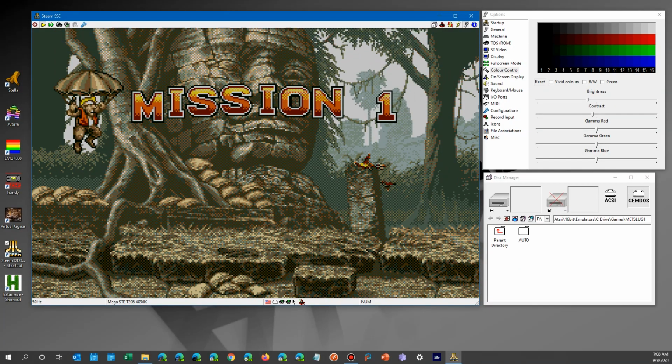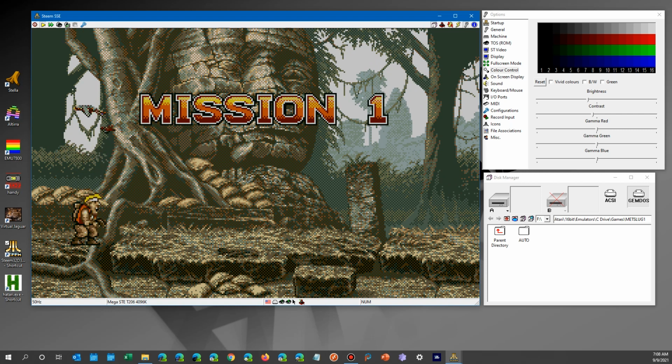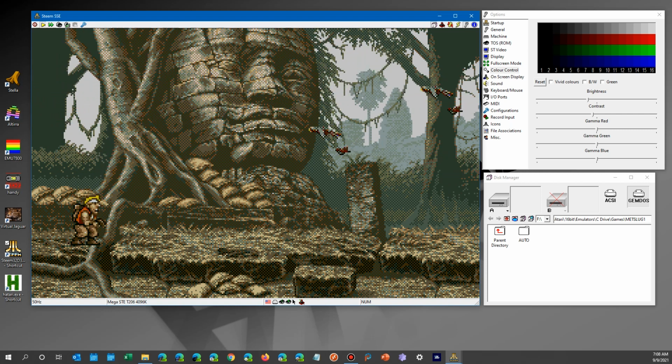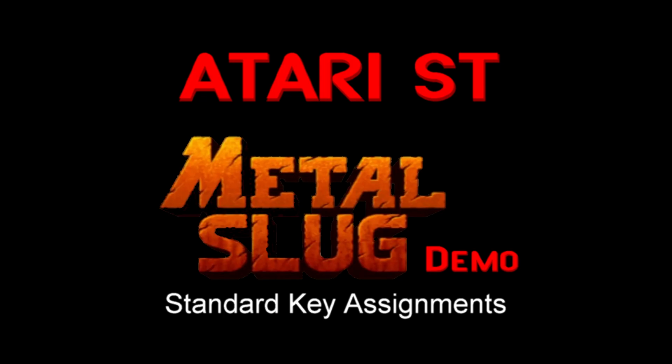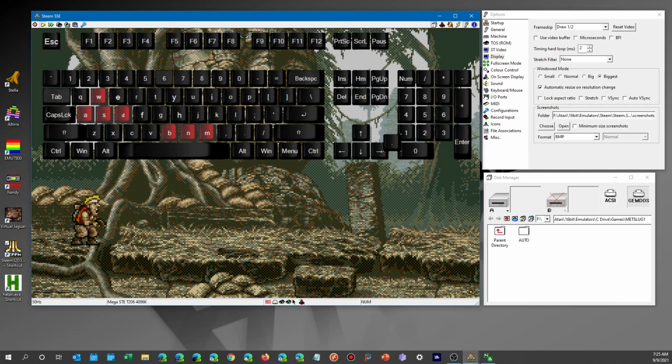Okay, a few days back I released a video on how to run the Metal Slug Mission 1 demo for the Atari ST. Since that demo program doesn't seem to natively support joysticks, I promised to release this follow-up video on how to use shortcuts in the Steem Atari emulator. So let's take a look.